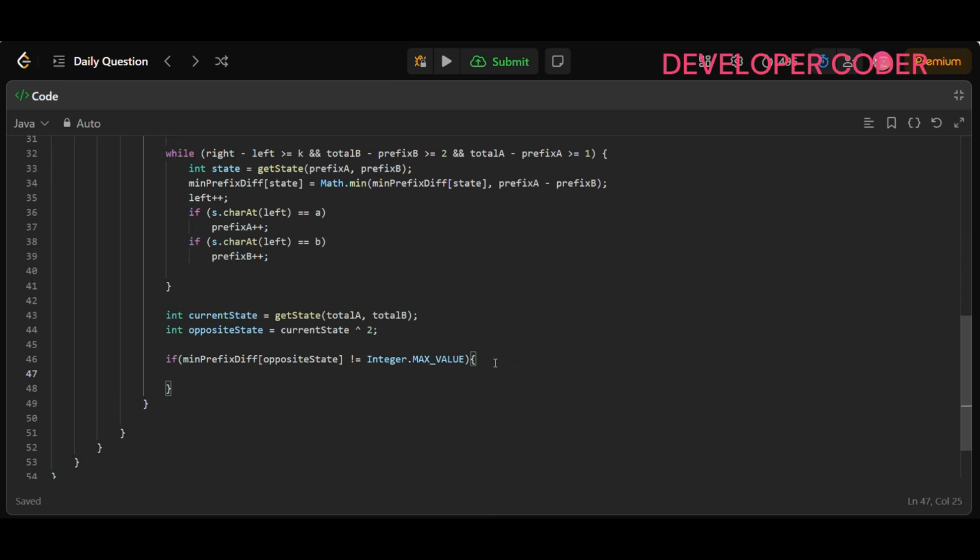otherwise, you have to check the current difference. You already know the formula that we have derived previously. So current difference is very simple: total of A minus total of B. Here you can write total of A minus total of B. And here you just subtract the min prefix difference of the opposite state that we have already calculated and maintained previously. That is nothing but prefix A minus B. That's the simple meaning of this. All right, so this is what we need to do.